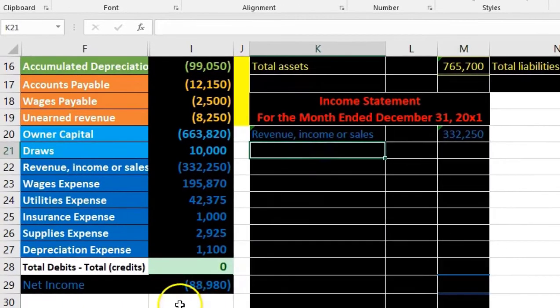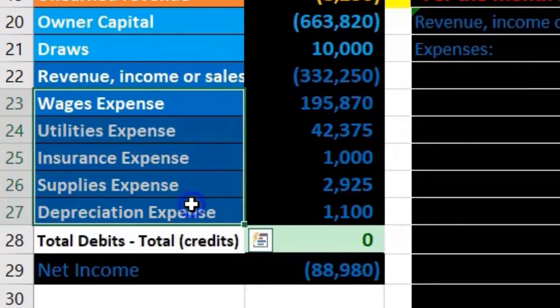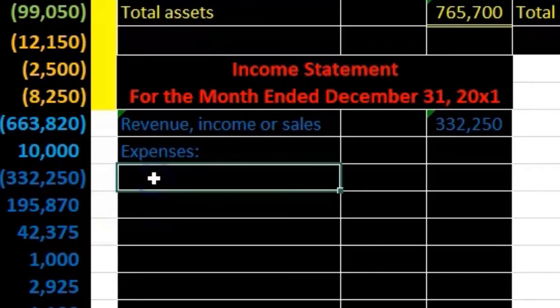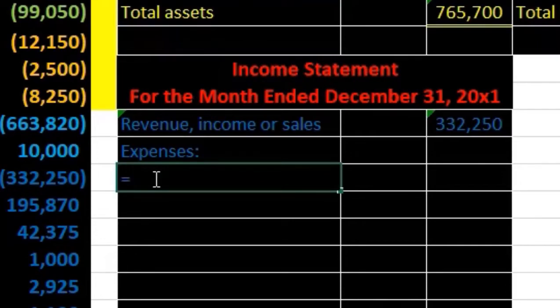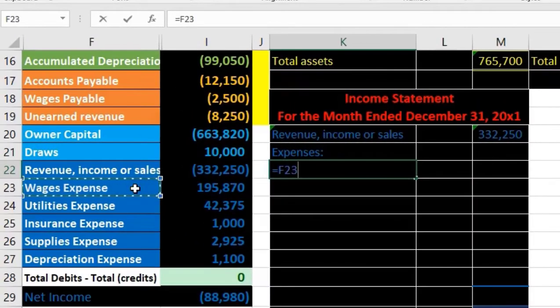Then we're going to have the subcategory for all the expenses. We will represent that by typing in expenses and then the colon here, representing the fact that this will be a subcategory. All the rest of these accounts will be expenses. So we're going to put all these underneath. We're going to start with wages. We're in K22 and we're going to say equals, point to the wages, enter.